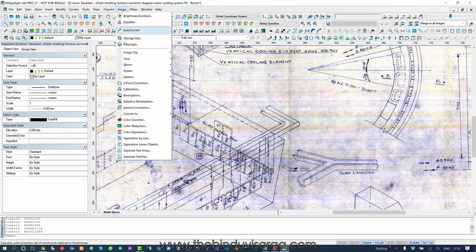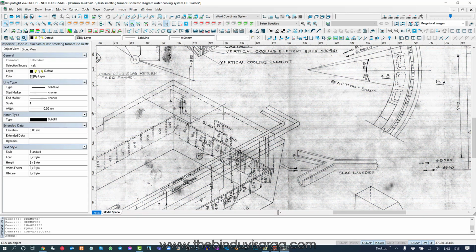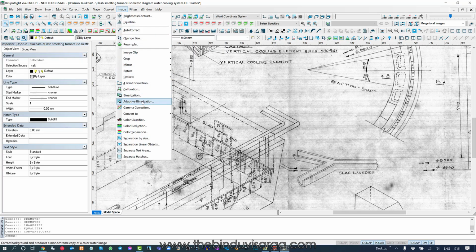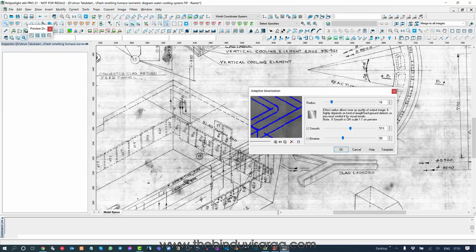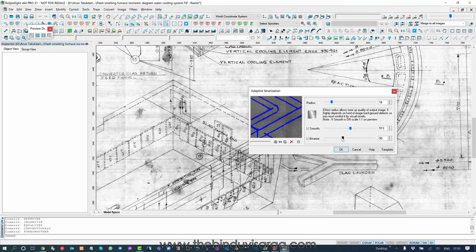And the second thing I think we should do is to convert the image to grayscale. So now it is in grayscale, contents are more visible. So now we should go to image again, and we should use a tool called adaptive binarization. You can manipulate these tabs like this to achieve the result you need. In the preview you can see the drawing content. So maybe in this case we can increase a little bit more, maybe something like this.